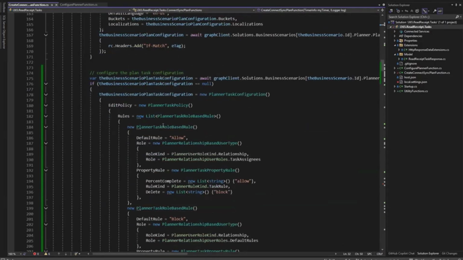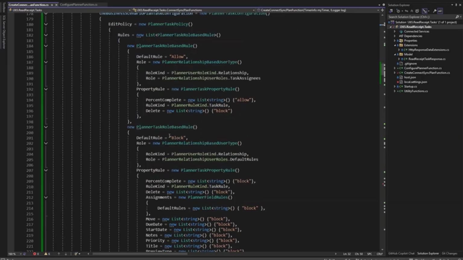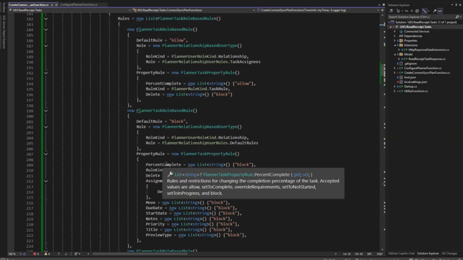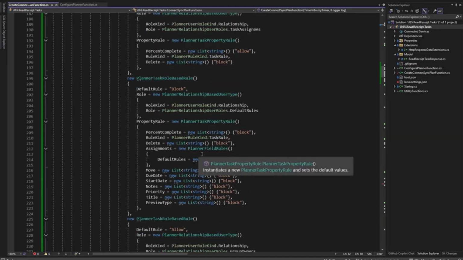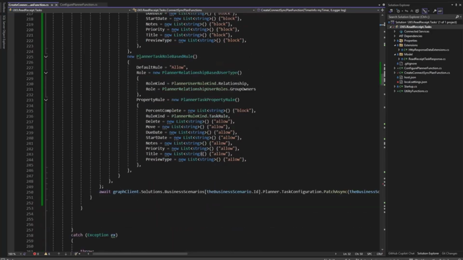Within business scenarios, we can configure the plan and what things can happen on it. So we can say whether activities are allowed or blocked. For example, we can stop people deleting tasks, or block people from changing the percent complete or moving things around. So with business scenarios, you can actually control the planner. There is some work that needs to happen on the user experience, but it does work. It just gives some interesting error messages sometimes. But that will then go and create our plan.